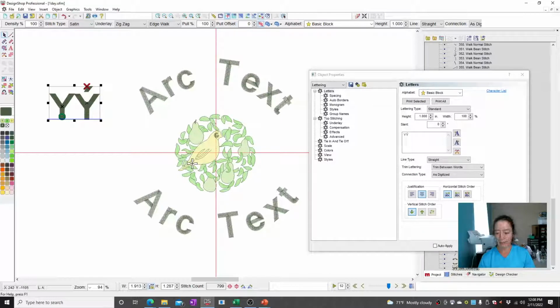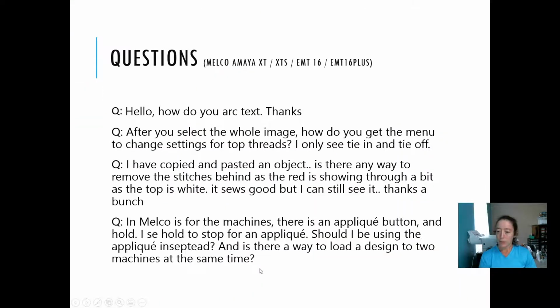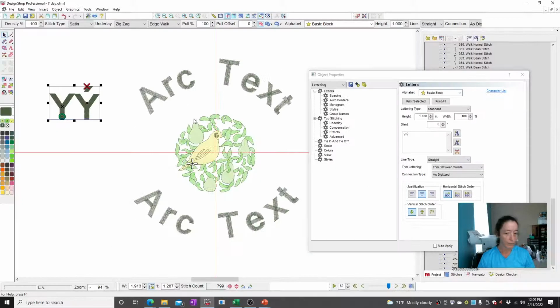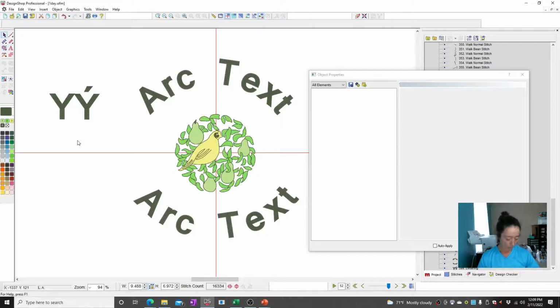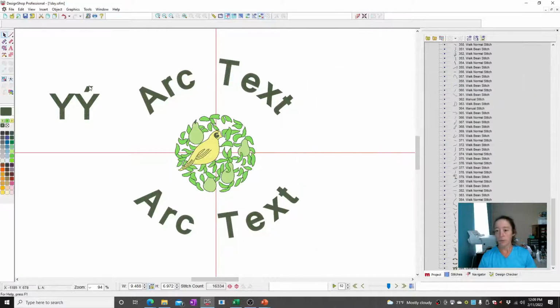All right, let's see. What else do we have? We did that one. I've copied and pasted an object. Is there a way to remove stitches behind as the red is showing through a bit as the top is white? Yeah, so let's do that. And we did get you a link on the special characters and how to access those.